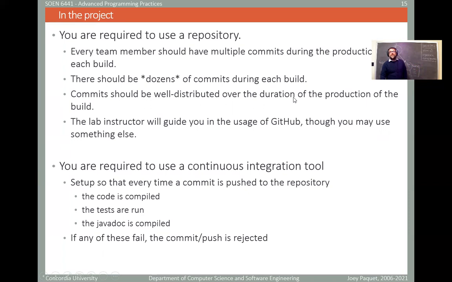Commits should be well distributed over the duration of the production of the build. If the marker sees that, let's say the deadline is here, and all the commits are crammed in the day or two before the due date, that's not good. Yes, we understand that this is a course, so you probably have work to do in other courses, but it's much better if you space out your commits, separated in time.